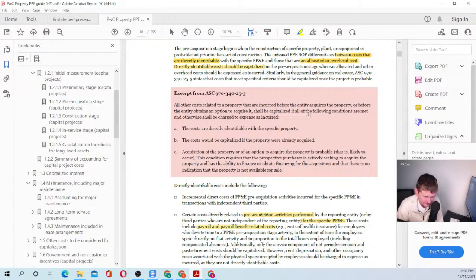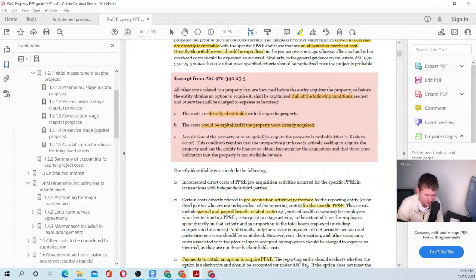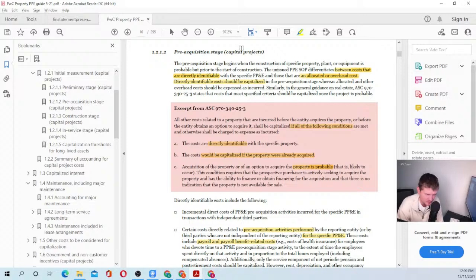All other costs related to properties that are incurred before the entity acquires the property or before the entity obtains an option to acquire it shall be capitalized if all of the following conditions are met. The costs are directly identifiable with a specific property, so directly identifiable. The cost would be capitalized if the property were already acquired. Acquisition of the property or an option to acquire the property is probable. So that's basically the criteria based on which we move to that stage.